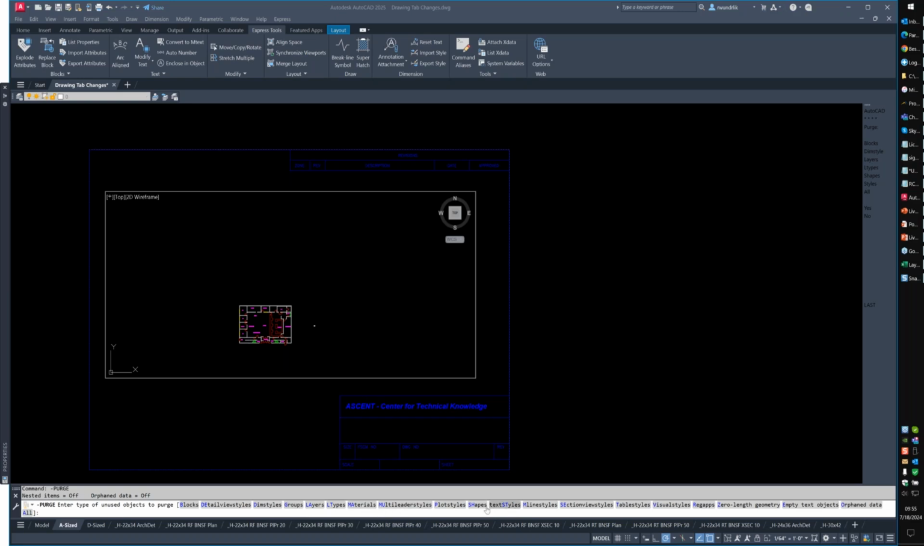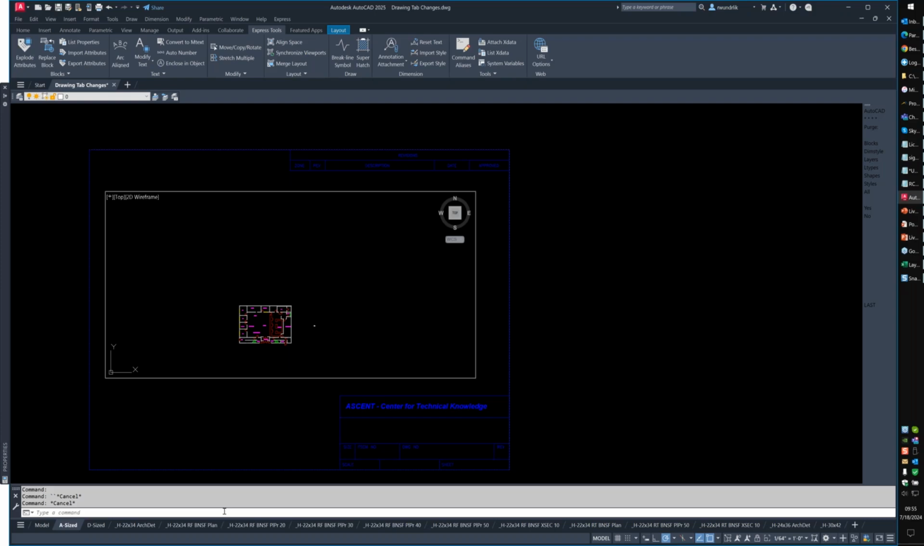Shouldn't come up in here. I see details and dim styles. I've never seen D-view come up in here, so I'm not sure where that's coming from under blocks. Oh, because you've got a D-view block that gets created. It's always there.